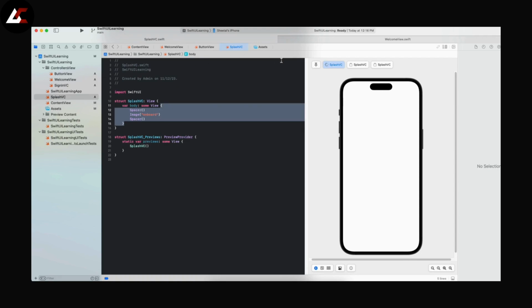So let's see the preview of the screen. That's looking nice.